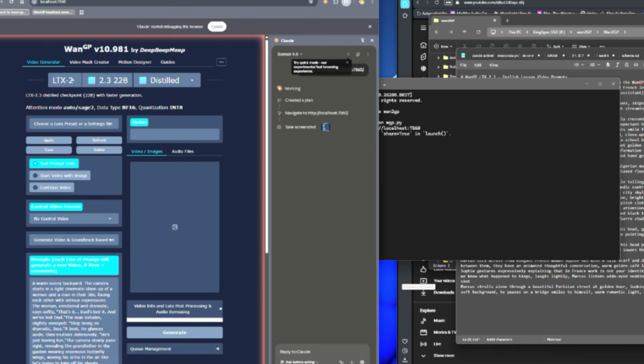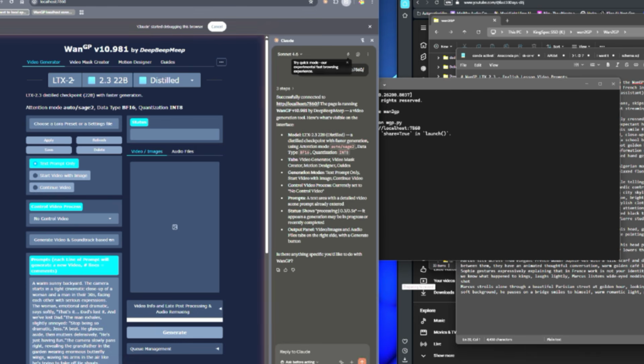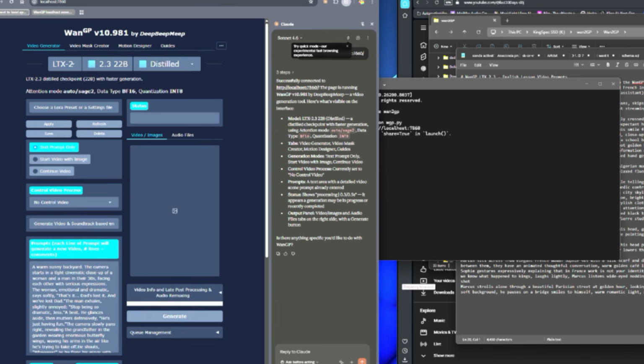Close started debugging this browser. This is the job that is being done. He got the screenshot and now it's connecting. Successfully connected. So Claude has now connected and is ready to do the job. He gave us a quick overview of what is on the stage here. So this is what is in here. Okay, now, specifically, what would you like to do?